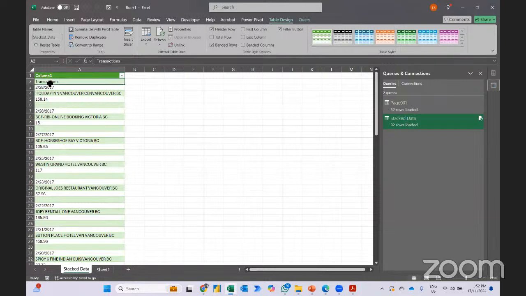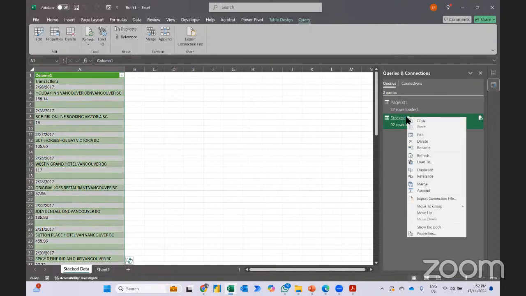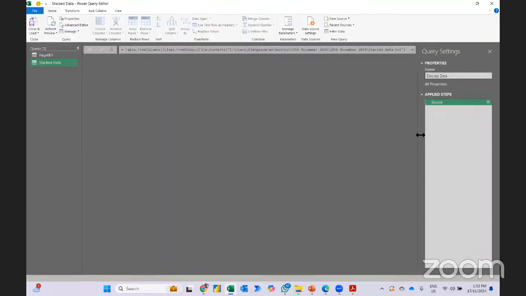Why do I want 3 different columns? Because here we have transaction. Here we have the date, the company name, the RM. So I want to make it into 4 different columns or 3 different columns. How I'm going to do it is you can just go to query and then press edit, or you can right click and click edit. Once you click edit, it will go to Power Query Editor.